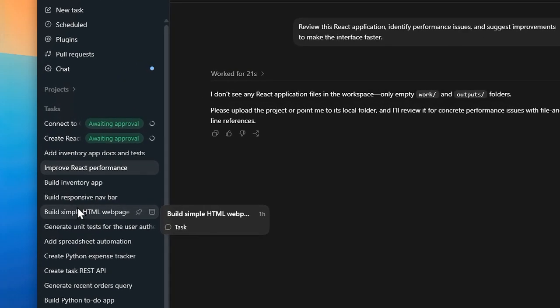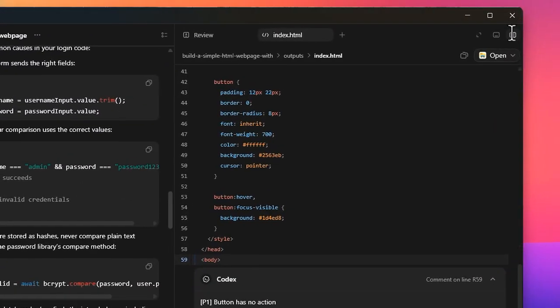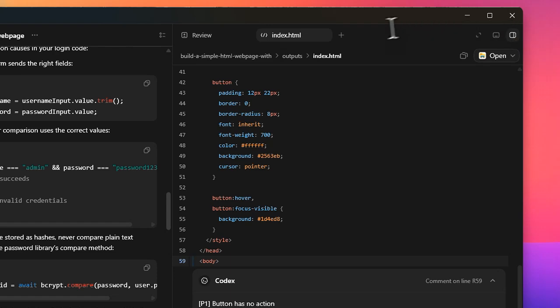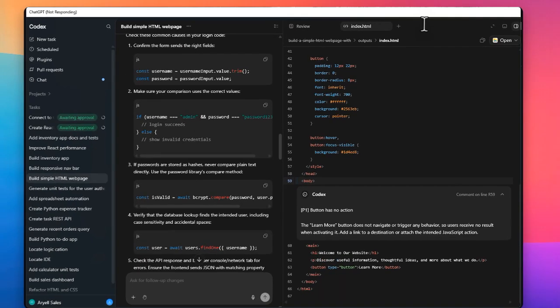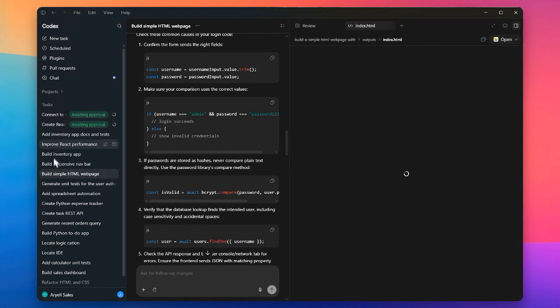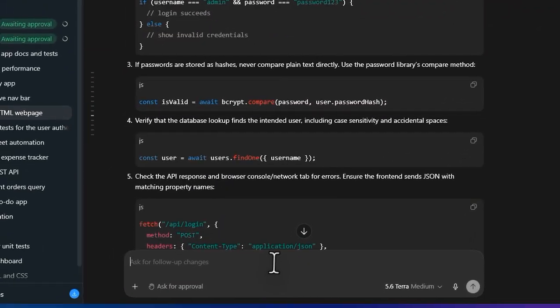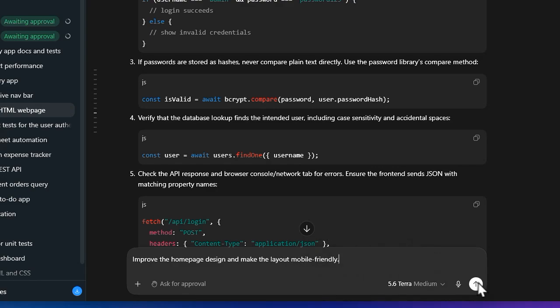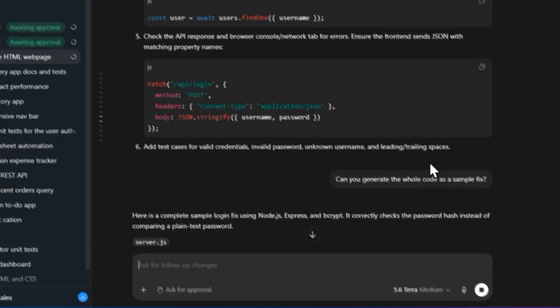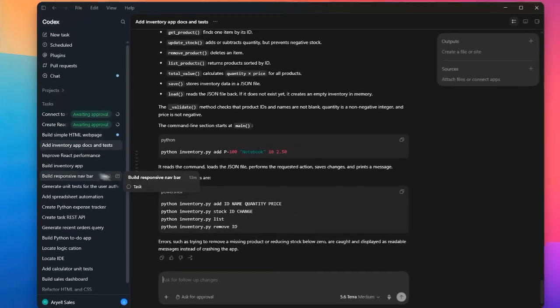Instead of having to wait for one task to finish before starting another, you can move between different agents depending on what you need to review or update. To switch between agents, open your list of active tasks and select the one you want to continue working on. For example, you might have one Codex agent working on a website update, improve the homepage design, and make the layout mobile-friendly. At the same time, another agent could be working on create automated tests for the user registration system.